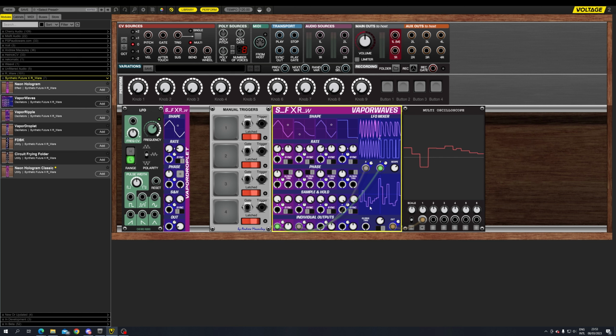Very unpredictable, but also that's kind of the point. It's just to add some extra flair and weirdness to your sounds. That's a cool thing to play around with. Overall, you get 5 LFOs in a fairly compact little thing, especially because everything has individual outputs. You can just set your LFOs and use the resulting LFO for creative purposes. So that's the rundown of VaporWaves and VaporDroplet.